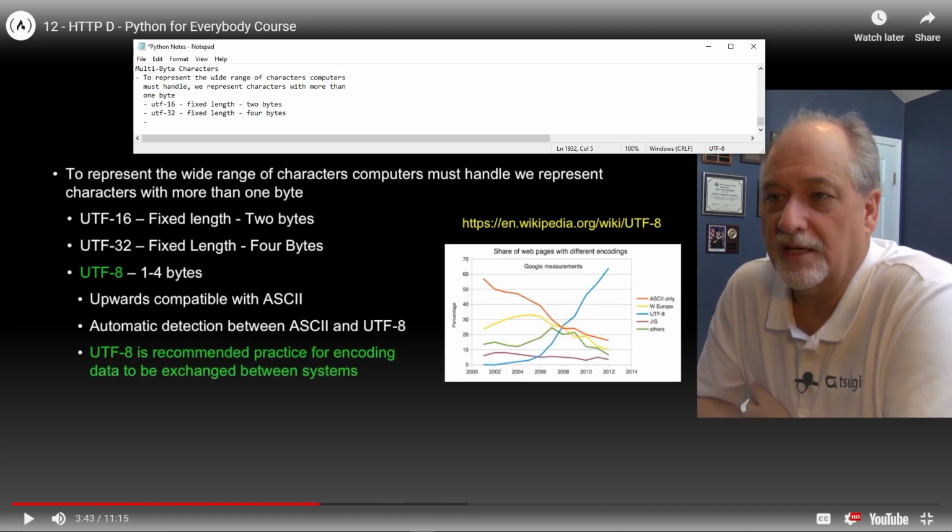We've got UTF-8. UTF-8, and then 1 through 4 bytes. 1 through 4 bytes. What? Fixed length 4 bytes. Fixed length 2 bytes. UTF-8 does 1 through 4 bytes. Turns out. Okay.